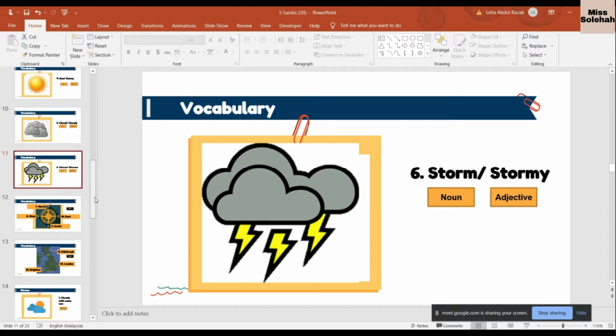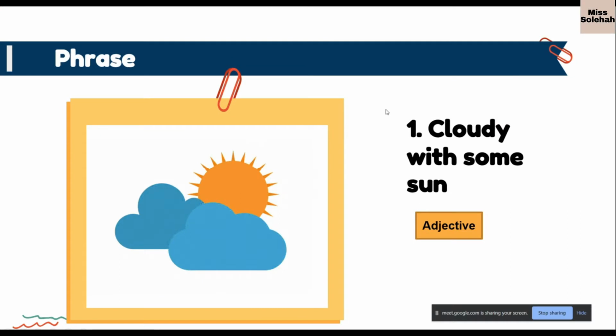Okay. So that is the vocabulary for weather. Alright. Next. Just now we've learned about vocabulary. Vocabulary is a word, one word. A phrase is two or more words. A phrase is slightly more than vocabulary, but it is shorter than a sentence. Alright. So, phrase.